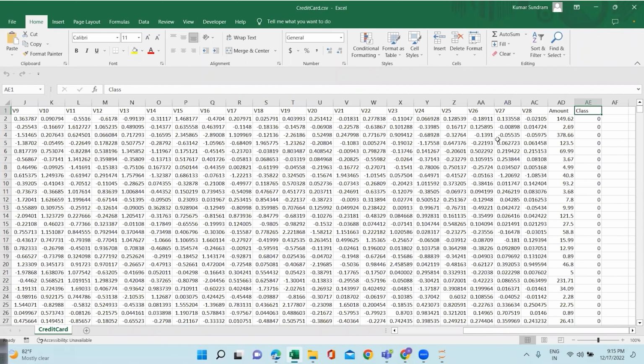That means fraud happened. So what is Amount indicating here? Amount is how much they are transacting on a daily basis. Whatever transaction they did, this is the amount, but this is in dollars. It's not in rupees, so don't think about 149 rupees. No, it's $149.26. You can convert into rupees.